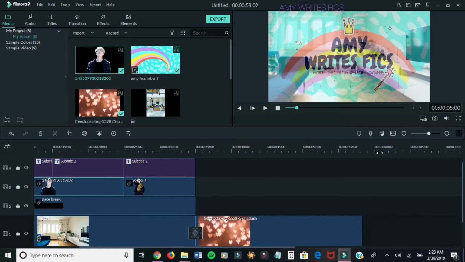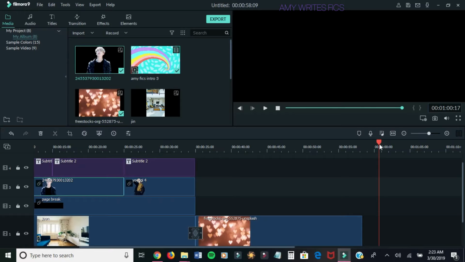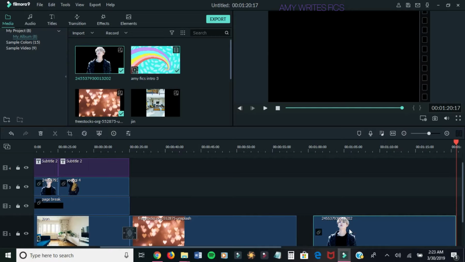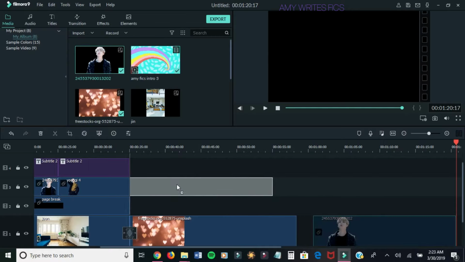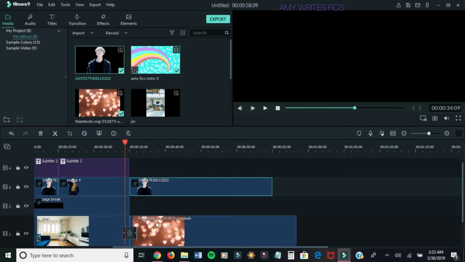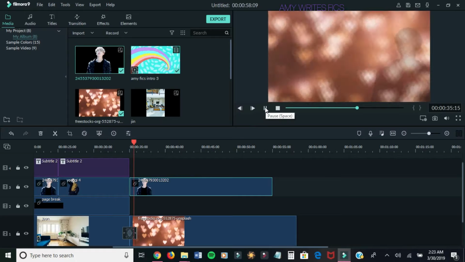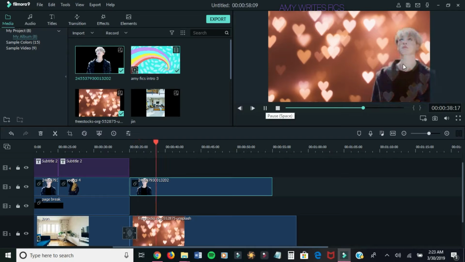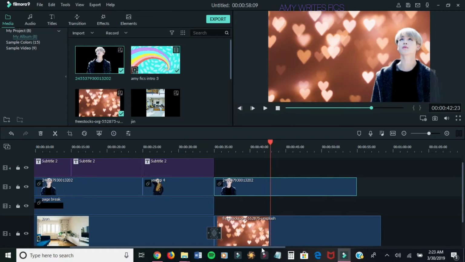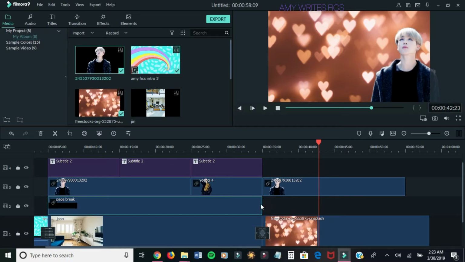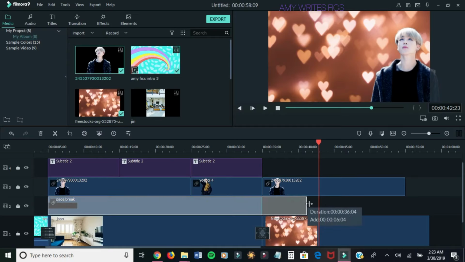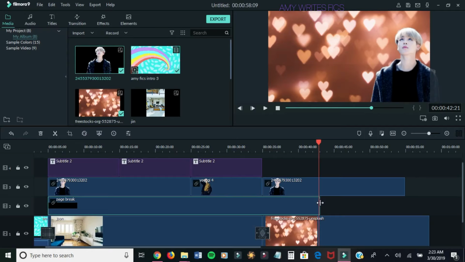Make sure you're out of this area. Make sure your little red thingy here is there. Right click, paste. You see him, drag him up here. And it keeps the animation for Jimin. It keeps his position where he was previously, so you basically don't have to do anything. As you can see, everything is just like you had it before. And you can either do the same thing to the text box, or you can just drag it into the scene. Whatever works for you.